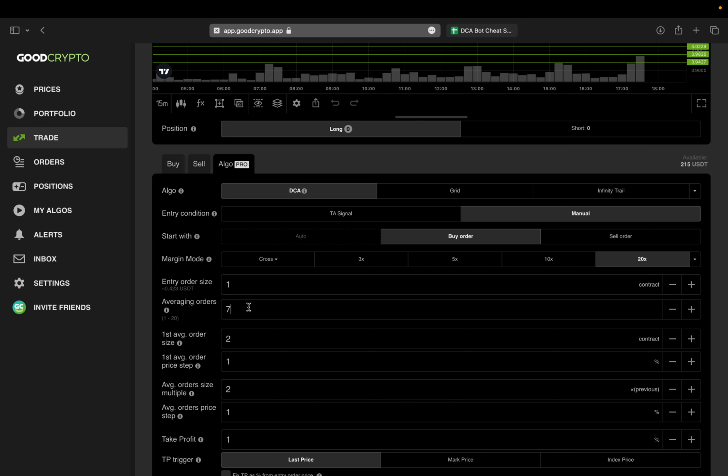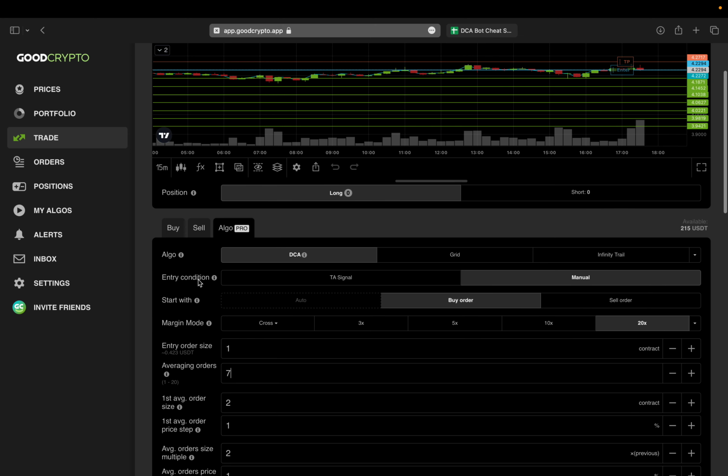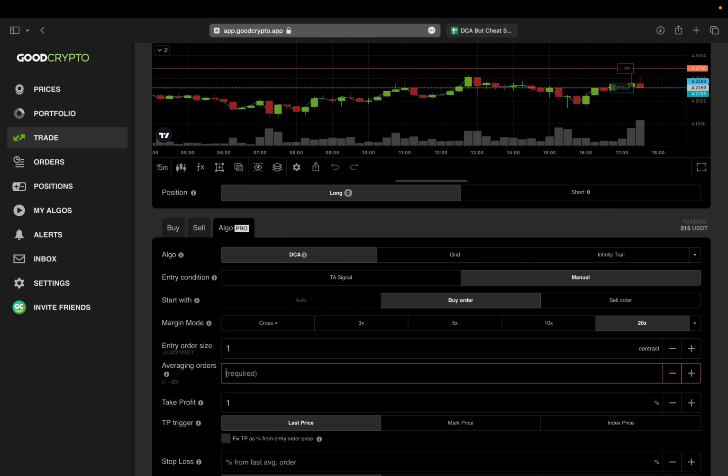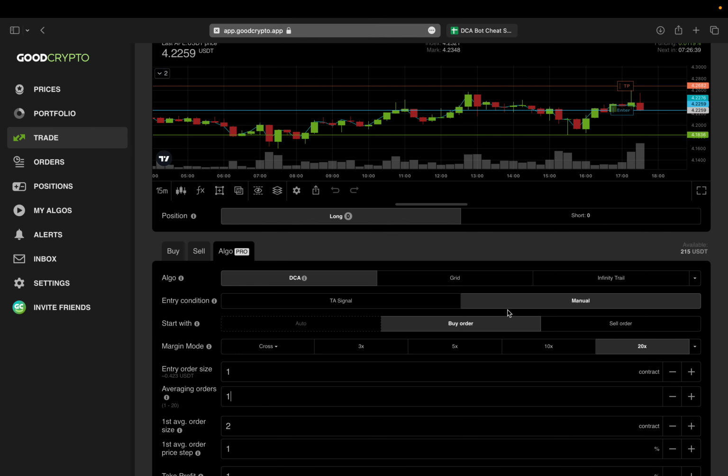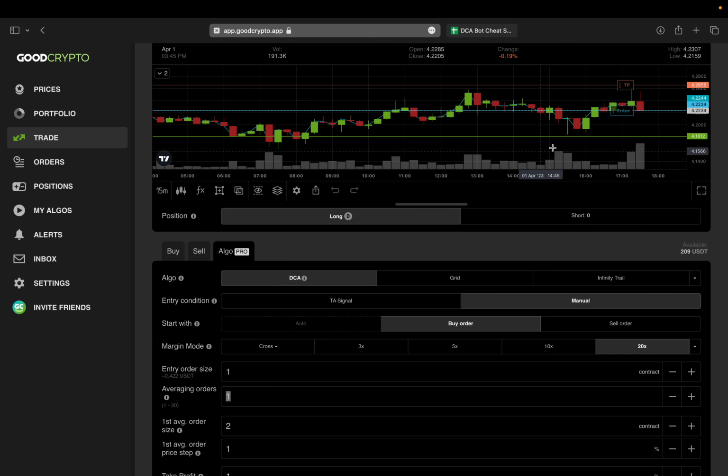So let's stick, for example, with, let me show you just a bit. Maybe on chart, maybe it will be easy to understand. But let's start with the lowest possible number, 1, right? So here you see we have the entry order, and the entry order will be a buy order, as we know, right? From its manual buy order. So it will place a buy order here, and it will place one averaging order below that order.